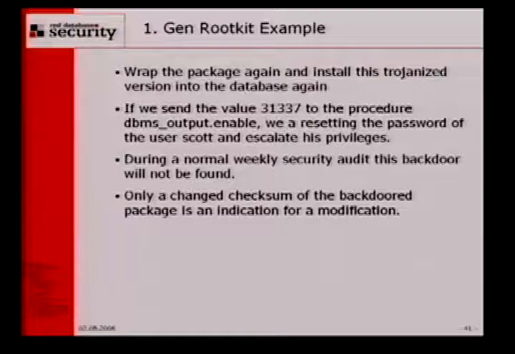This is quite useful if a hacker works on an unpatched database. In this case, he can install a backdoor, and if the database is patched in the future and the security vulnerability is fixed, he still has the possibility to become DBA on the system.